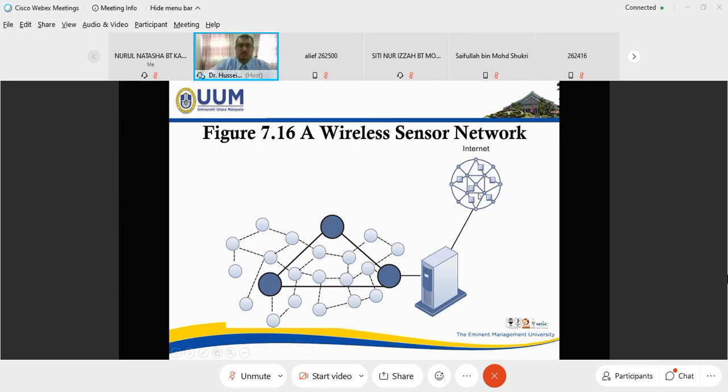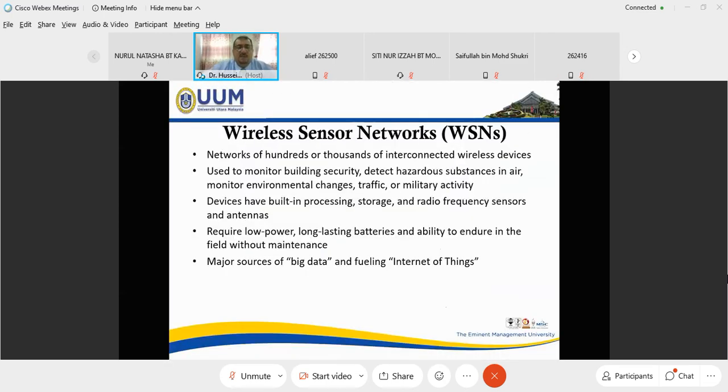If you ask me, why do we use WSN, wireless sensor network? We use the sensors. I will tell you that a wireless sensor network is a network of hundreds or thousands of interfaces, different things. What do you use it for? The beauty of WSN is that it is used to monitor building security. Yes, the camera sends the picture continuously, every second.